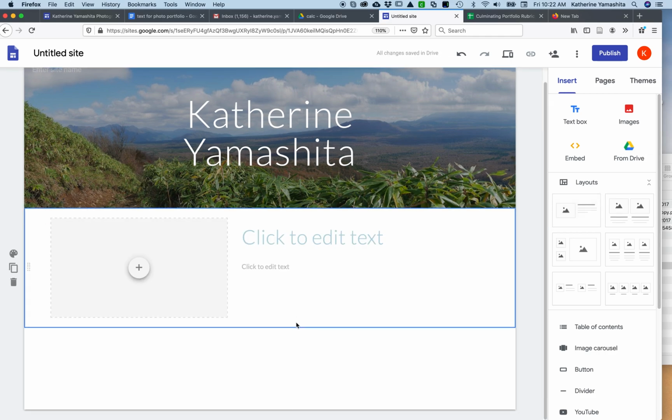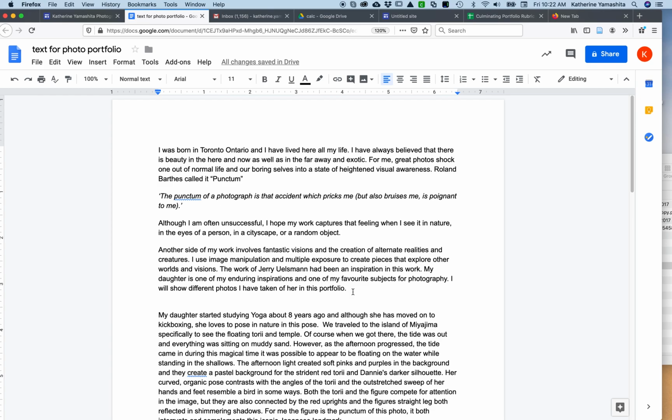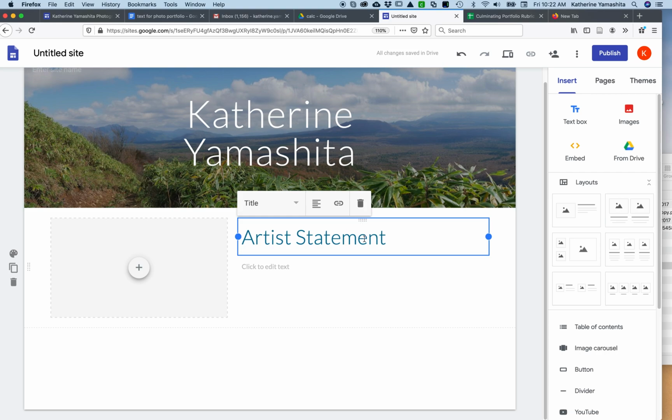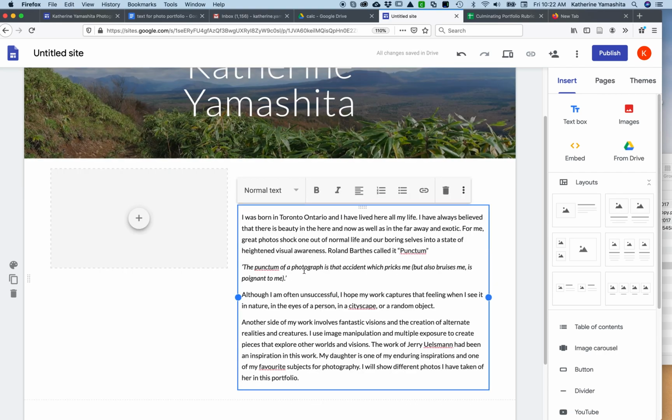So the first component that I'm going to create is my artist statement. So I can click in the title. And even though you're a photographer, the statement of intent or an artist statement, you usually use the word statement, not photographer. I'm then going to go over to my Google Doc, grab what I have prepared, copy it, and paste it here into that click to put text here.